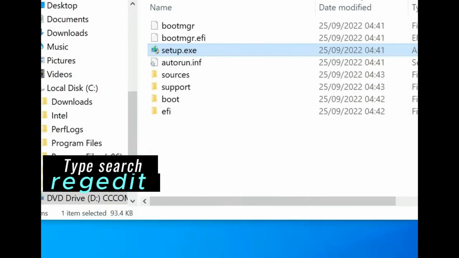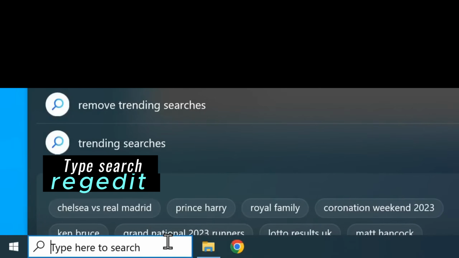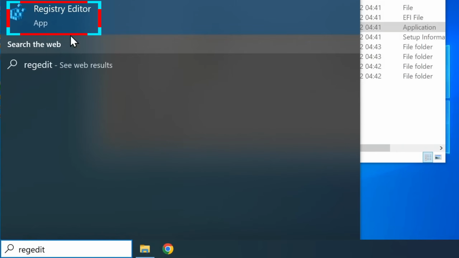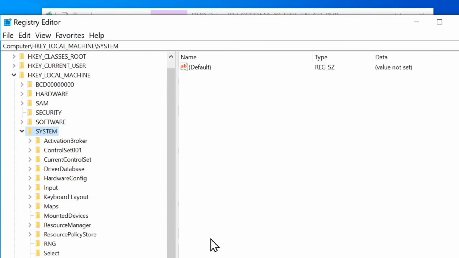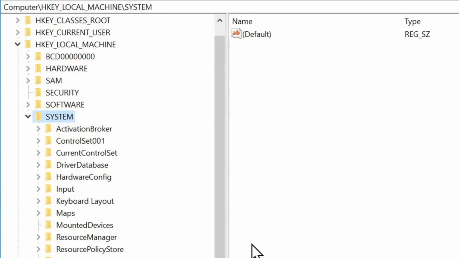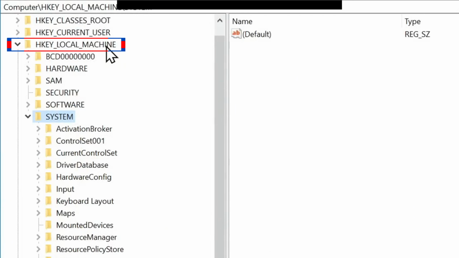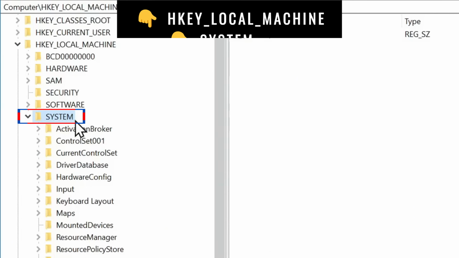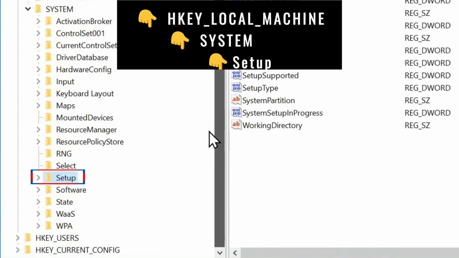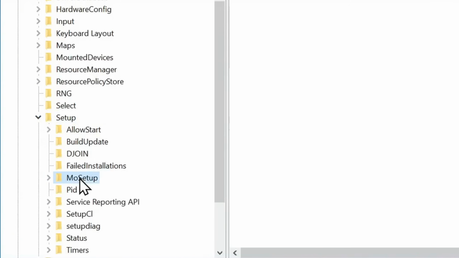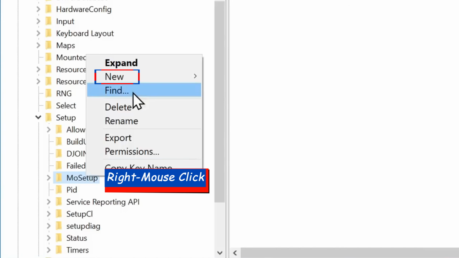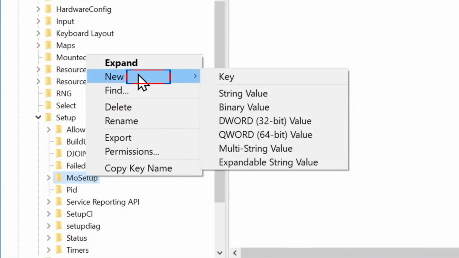Go to Windows Start, type regedit in the search, and click to open the registry editor. In the registry editor, expand HKEY_LOCAL_MACHINE, expand System. Expand Setup, select MoSetup. Right mouse click on MoSetup. Then select New. Then DWORD 32-bit value.